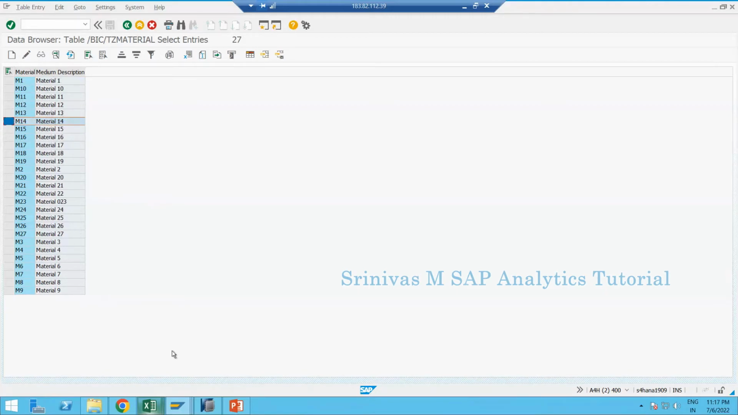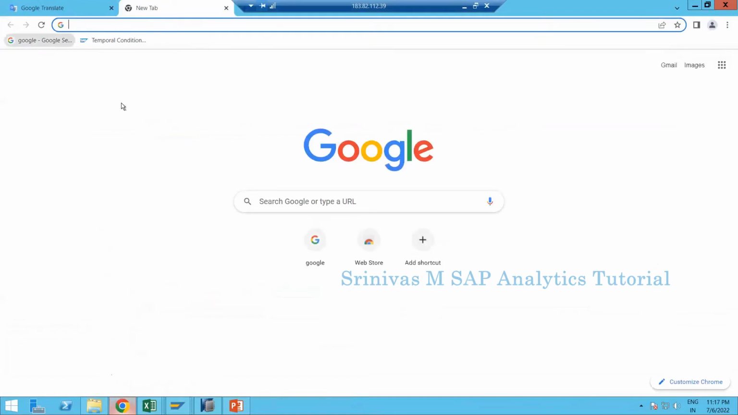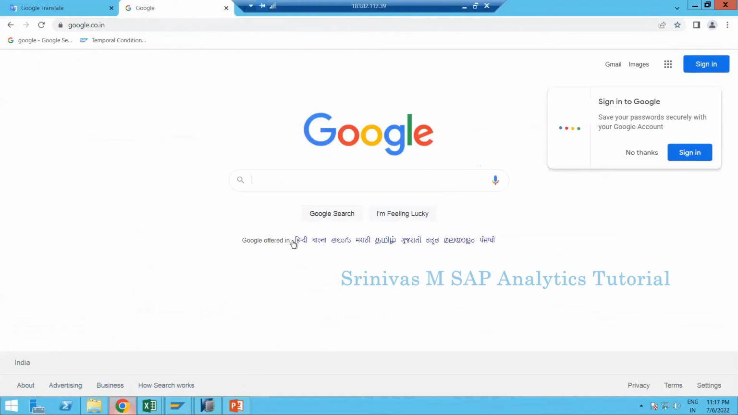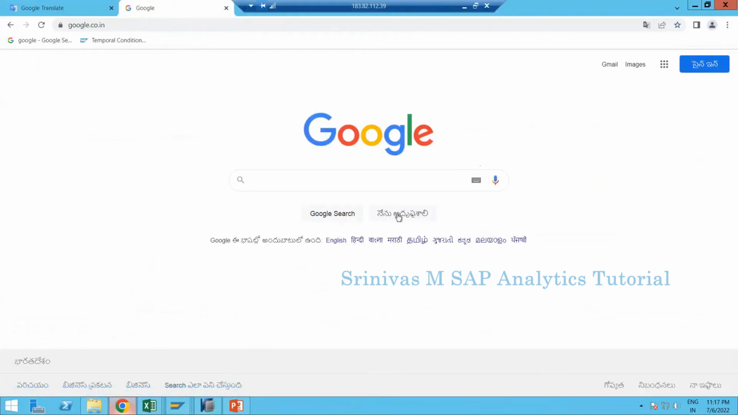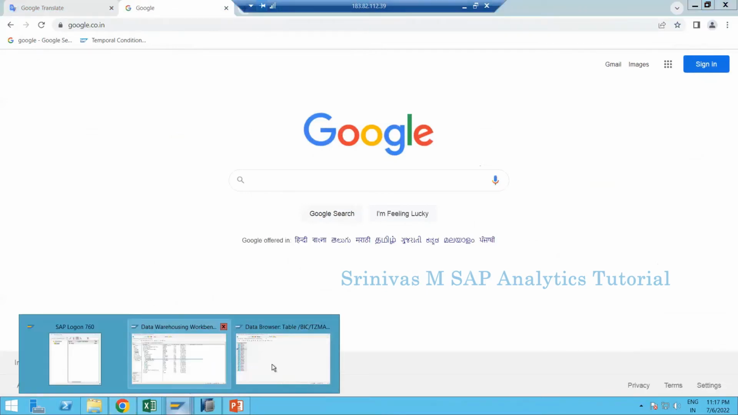Simply like Google, on the Google page also we have this language dependency. If you go to the Google page, you see it is offering different languages. In a similar way, SAP also provides the data in a language dependent way.